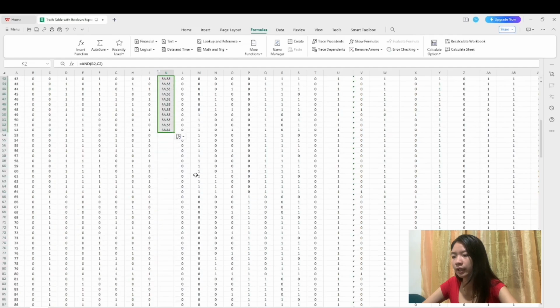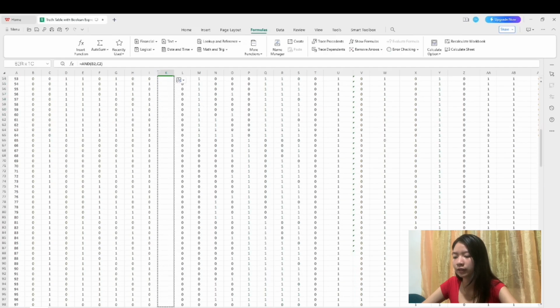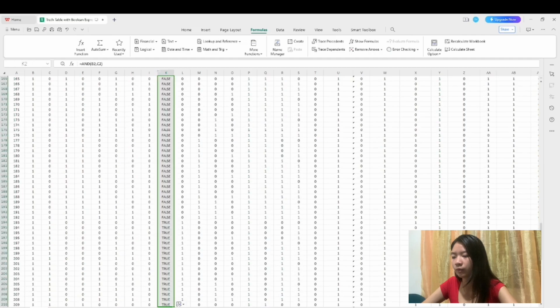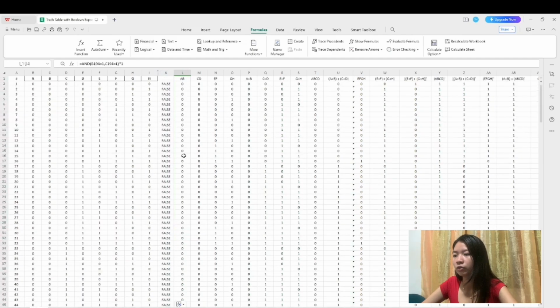The same here. Let's look for 1 so that we can tell that it is correct. There's no 1. Here there is 1. So you can see that if it is true, the translation of it is 1. So that's it.